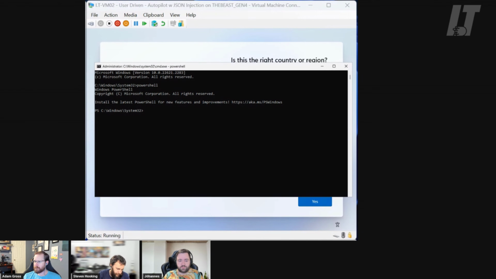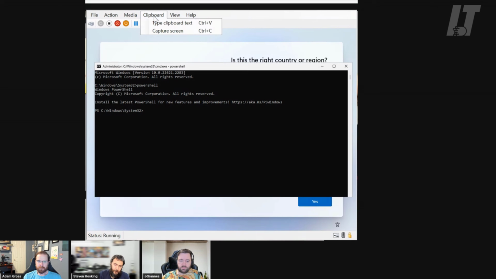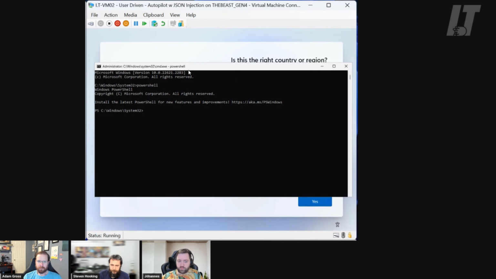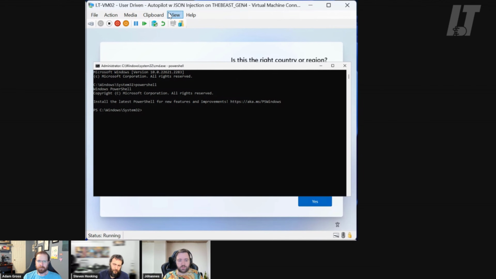And one of the things to note, previously you didn't have the ability to add in AAD groups and things like that. Now you can, based upon the JSON injection process. And you can auto assign policies and configurations.